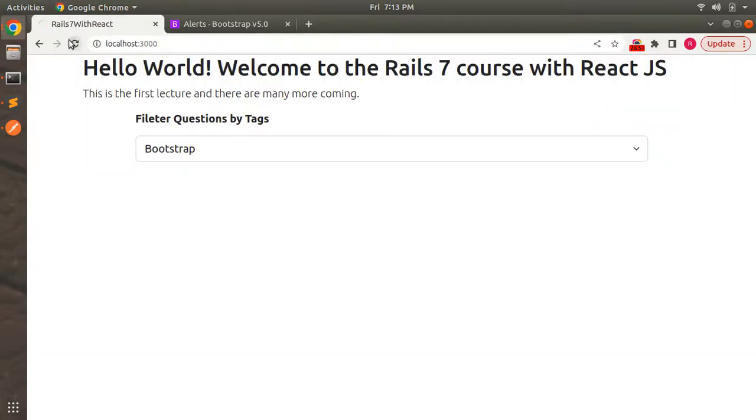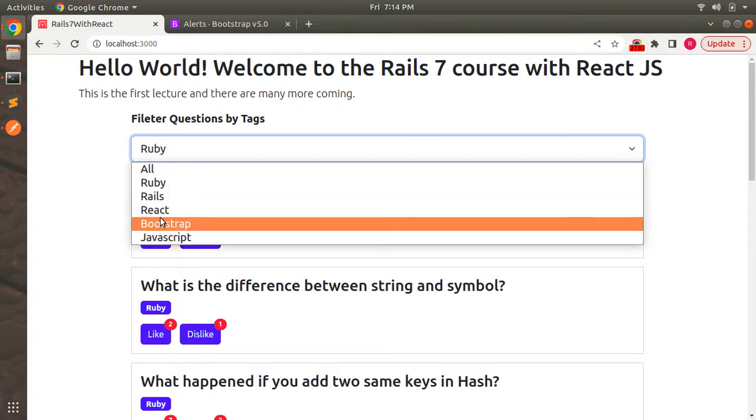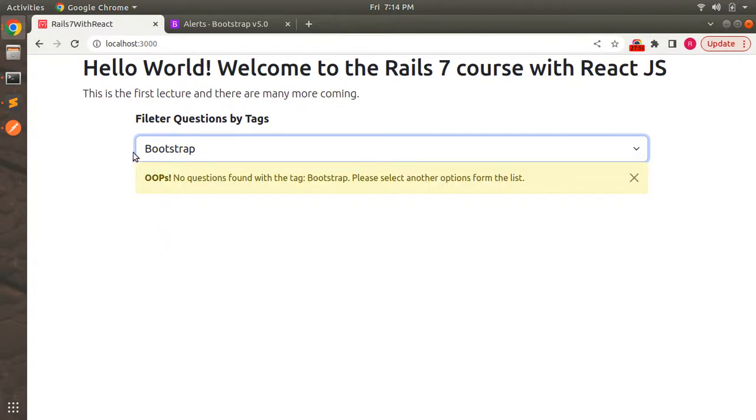Just refresh your page. Right now we are seeing all the questions. Let's click on Ruby first. When you click on Ruby, you will see all the questions matching the Ruby tag. Now let's click on Bootstrap. When you click on Bootstrap, you can see there is no question with Bootstrap, so that's why we see this alert message.